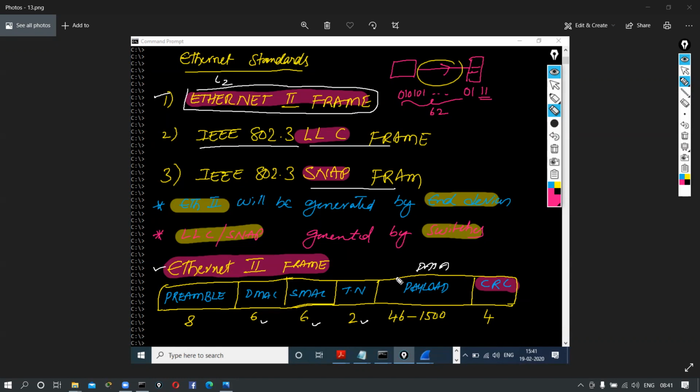Next, clear guys up to here? These fields are clear. Any doubt? What are these numbers? Bytes. MAC address is 6 bytes. What about the type number? 2 bytes. I have written 0x0800. X means what? Very good, hexadecimal format. How many hexa numbers are there? 4.